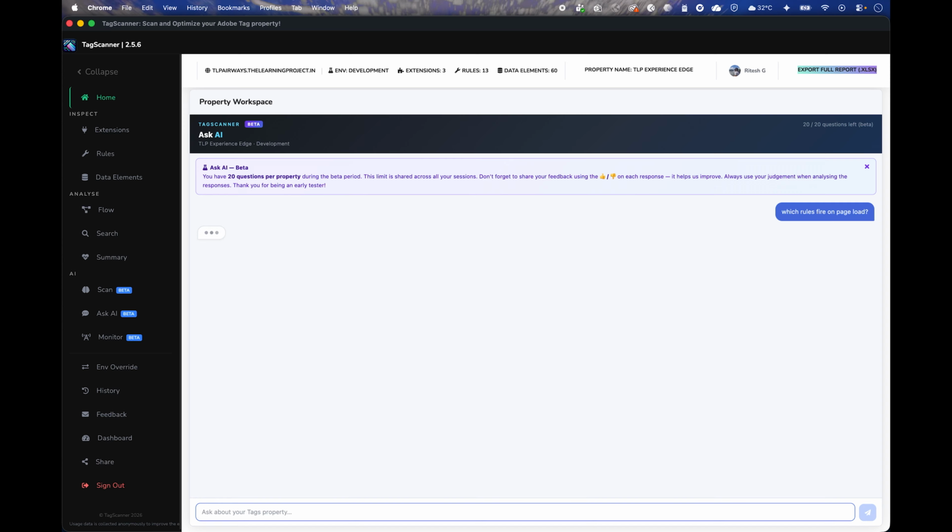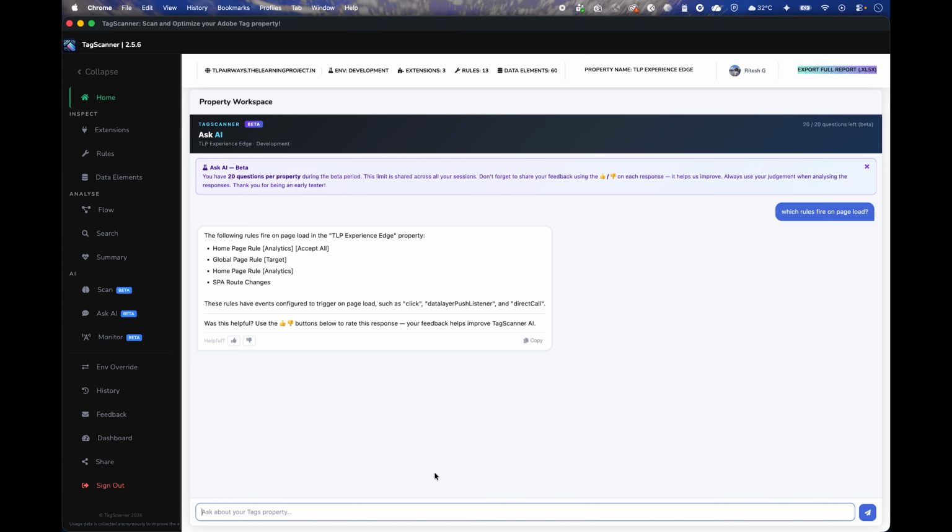And you get an answer instantly from the actual events in a container. I can follow up. What data elements do those rules use? And the answer continues with the context from the previous interaction.